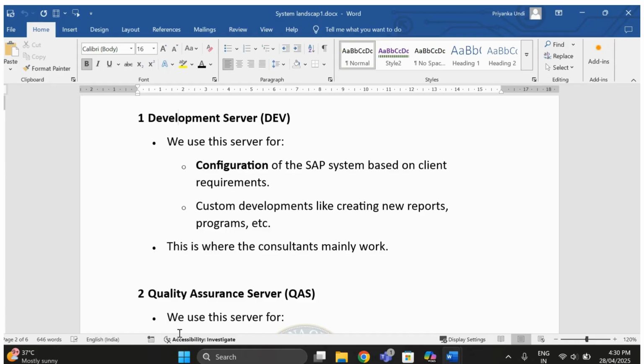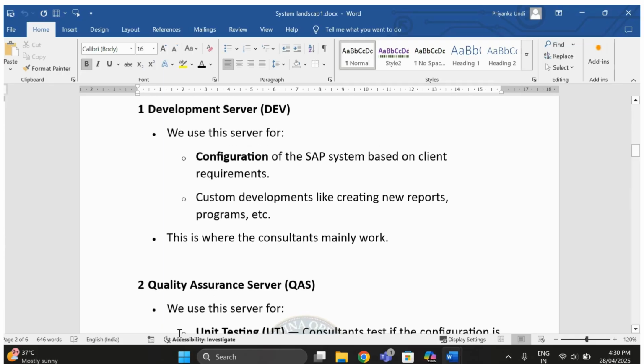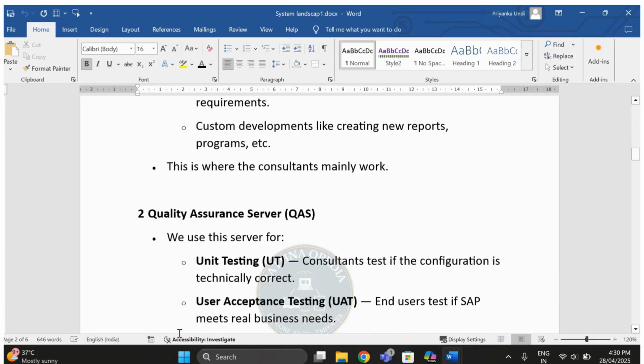Okay, so custom developments like creating new reports, programs, etc. We'll customize the configurations based on the client requirement. If they want new reports and programs, we'll do all those things in the development server. This is where the consultants mainly work. The consultant's main work is in the development server.